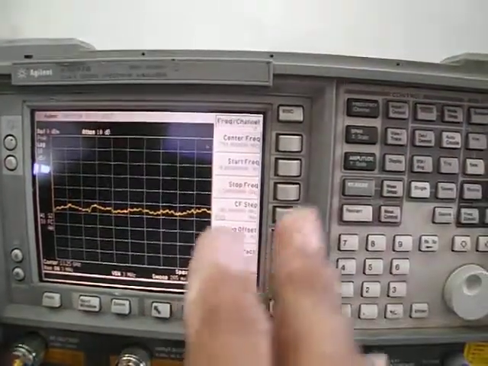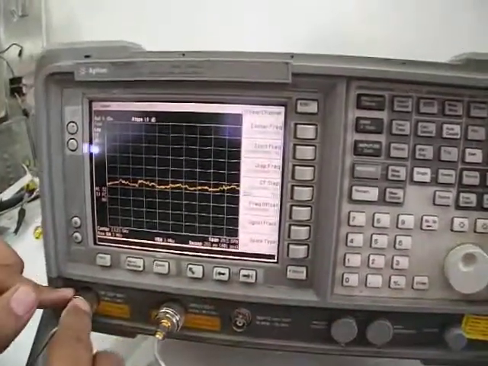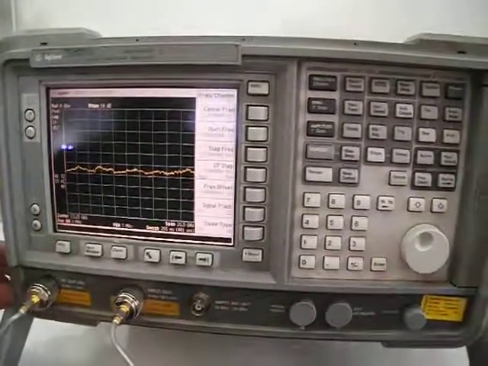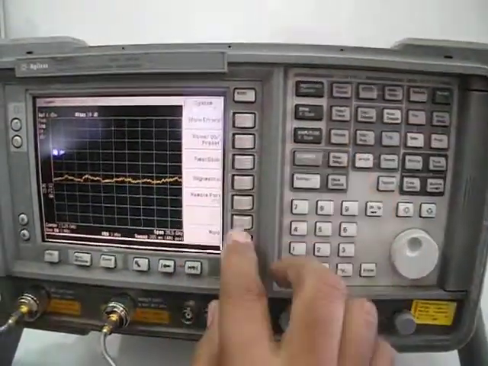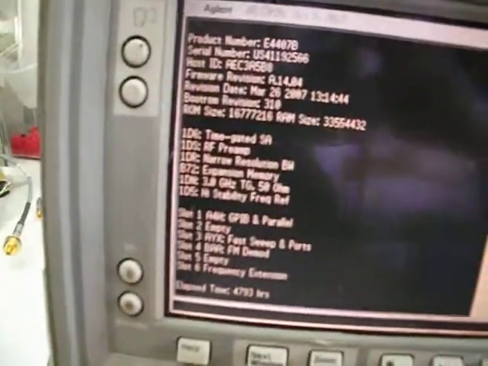So the unit is fully tested and in good working condition, no errors, only the tracking generator has a small issue here. And this is the actual unit for sale, loaded with options, as said. So it's a very sophisticated unit.